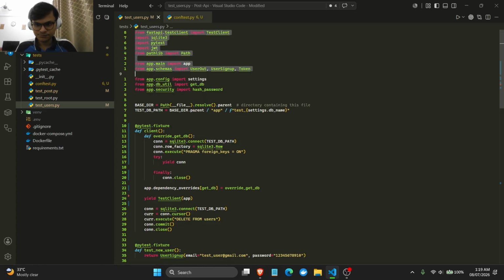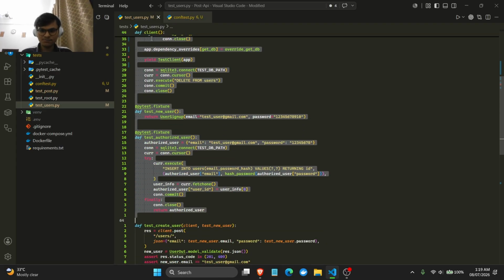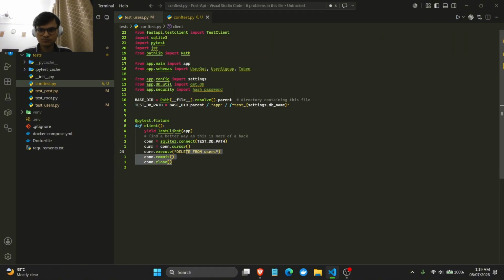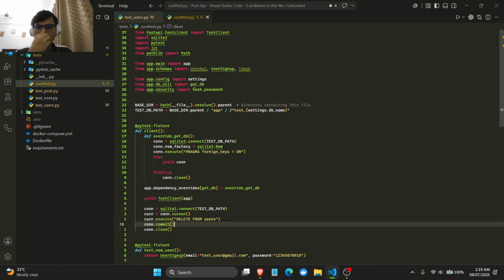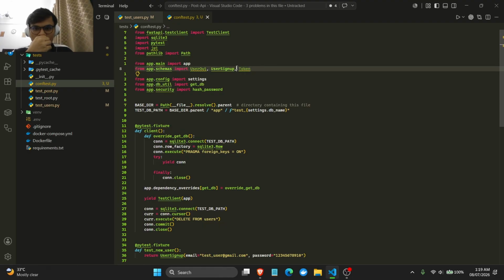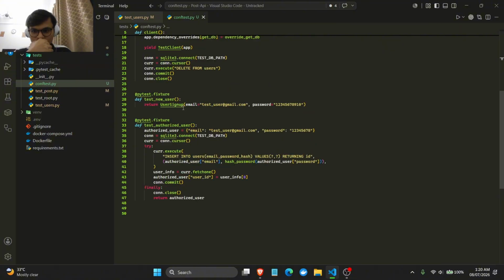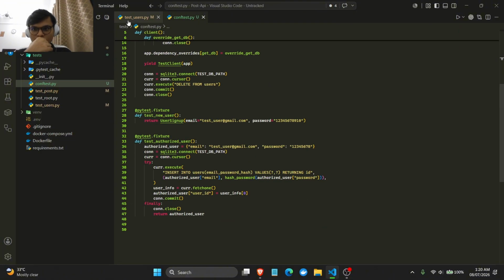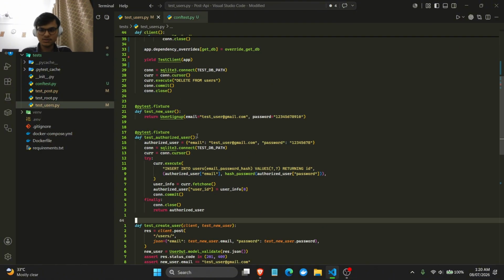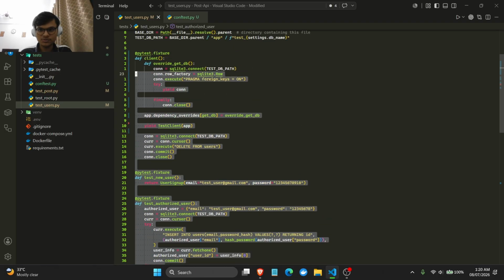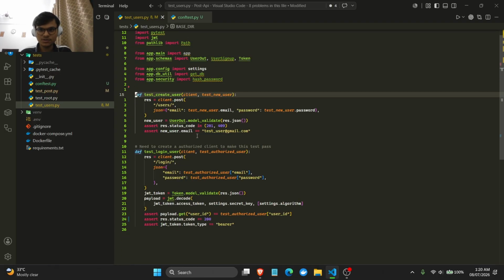Okay. I think that's kind of it. So I don't think we need this. We don't need this also apparently. Okay. Right. So now essentially remove this fixture.